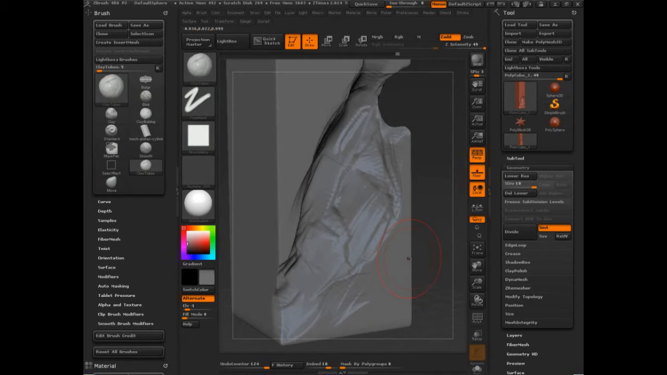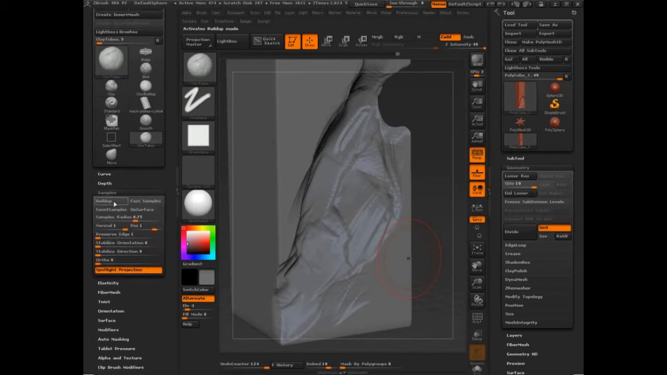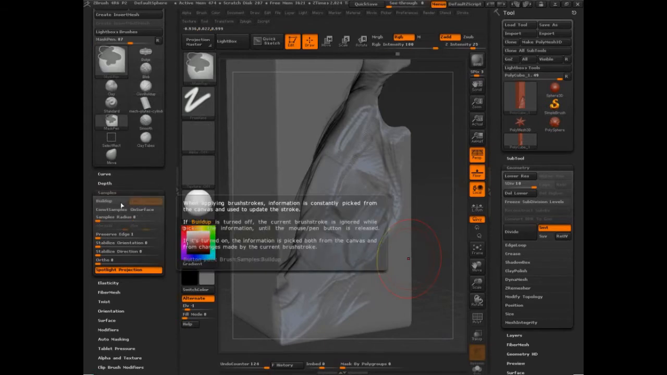It's continuous sampling. In samples, you see a feature that says build up. That is the primary difference between clay tubes and clay buildup. Notice that clay buildup has it on. If you hover over control, you'll actually get a bit of an explanation of it, so you can always use that.